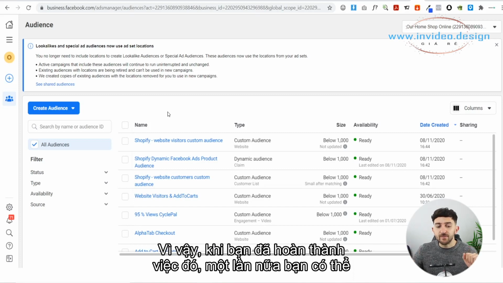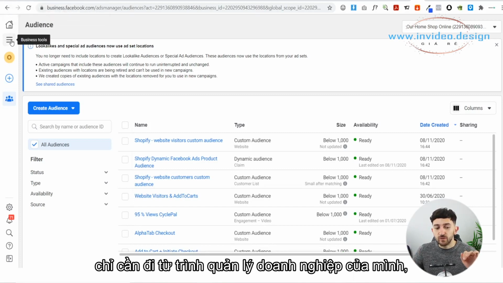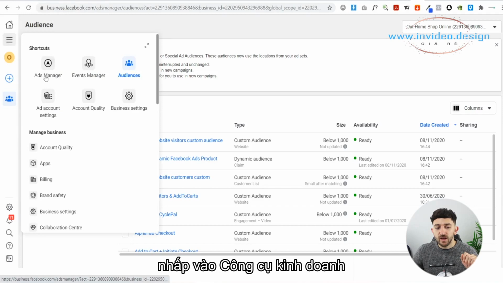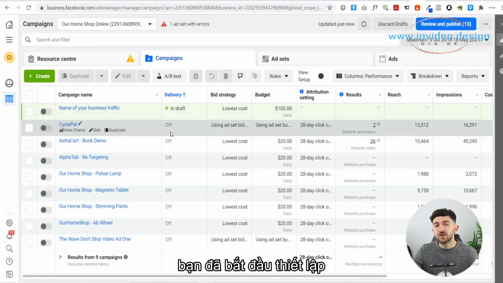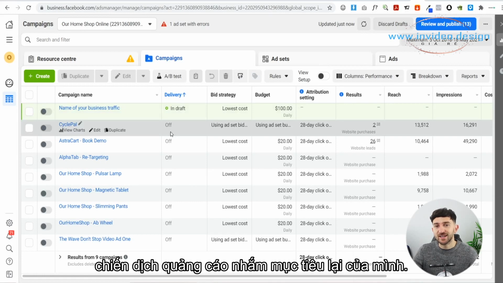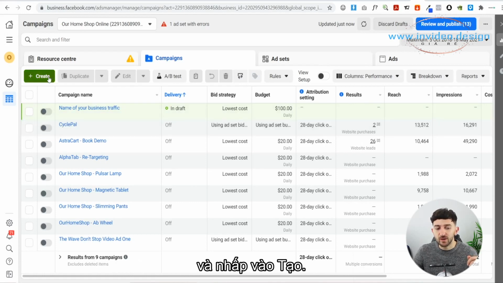So once you have done that, you can once again just go from your business manager, click on business tools, and then click on ads manager. Once the ads manager loads, you're ready to start setting up your retargeting ads campaign. So what we're going to do is click on create.